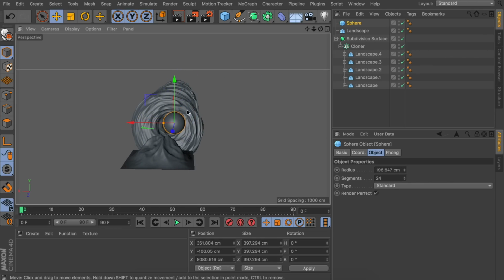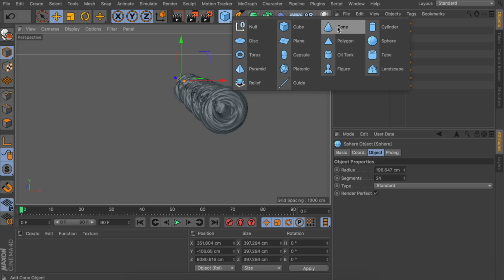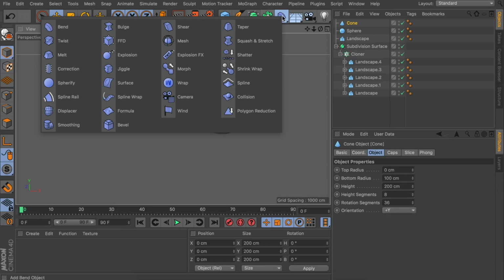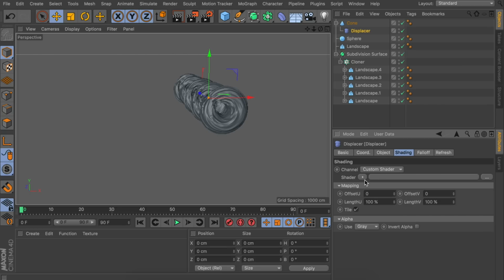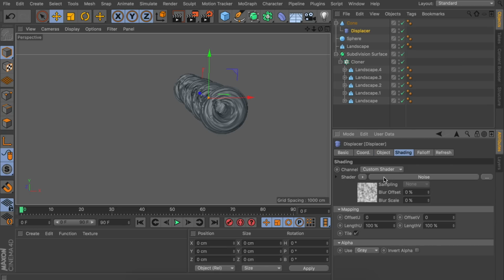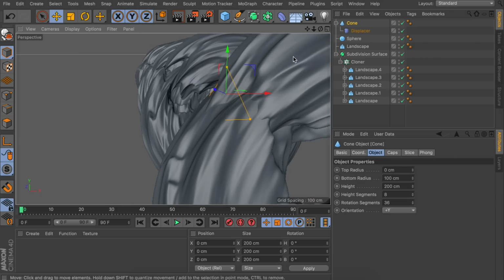Like this. We can adjust this later, because it's also kind of angle dependent, if you can see it or not. But now, one more thing I would like to add, one detail, is some kind of cone. And we're going to add a displacer deformer to this, so make it a child of it. And in here at the shading tab, we can create a noise shader. And we can just keep the default settings for now.